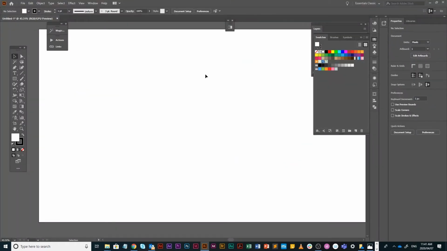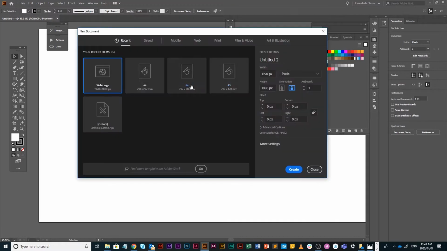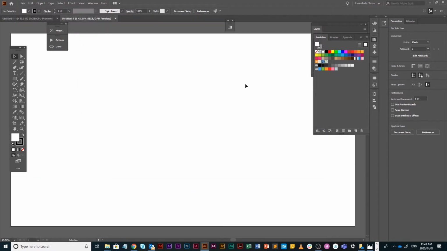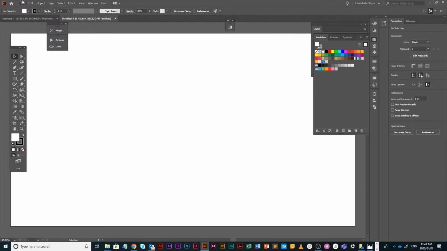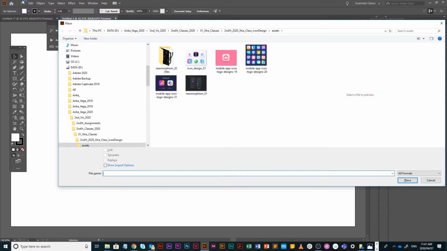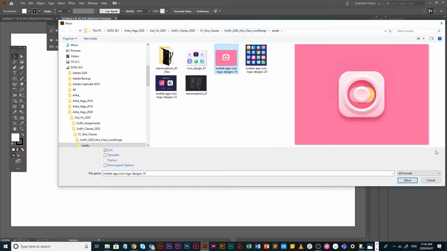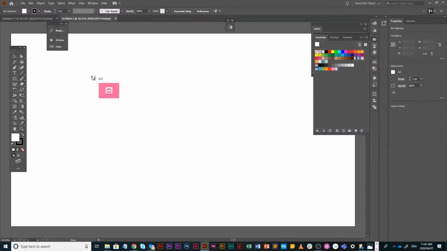I've made a new document, and it is my favorite. It's 1920 by 1080. All right, and then I'm going to place, which is under File, Place. I've got a shortcut key for that, but it's under File, Place. Then we're going to bring in that image that I've obviously saved. It's in a folder called Assets, which is in some extra classes that I'm busy preparing for you. So we're going to place that.